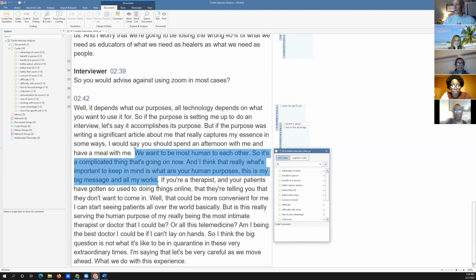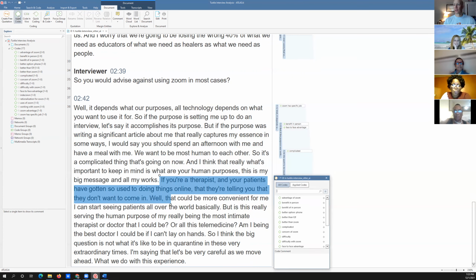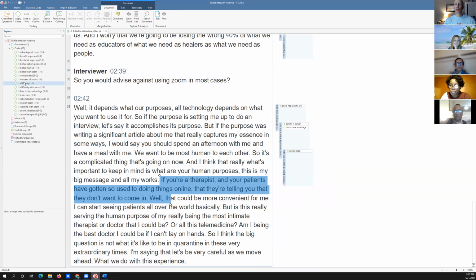Apply code, complicated. Dr. Trevor, are you just right-clicking to get to that? That's right, I'm just right-clicking. You could right-click, or you could go up here and hit apply code. Let's go with right-click, it looks easier. Or I think you should be able to, if your codes are over here, you could drag and drop it from your list over here too.